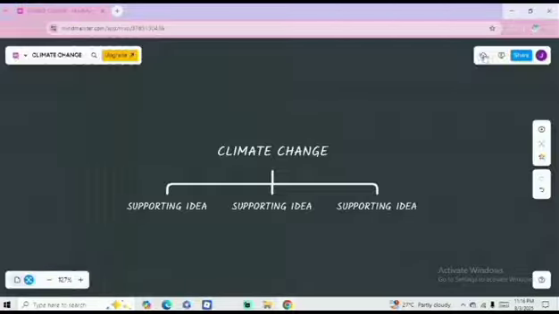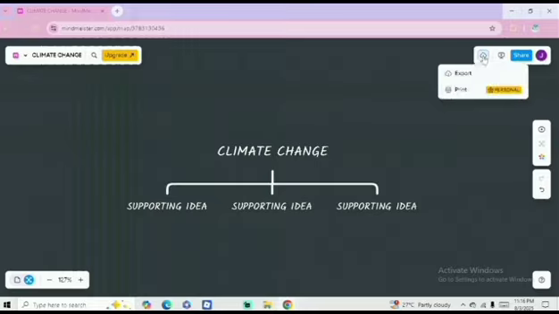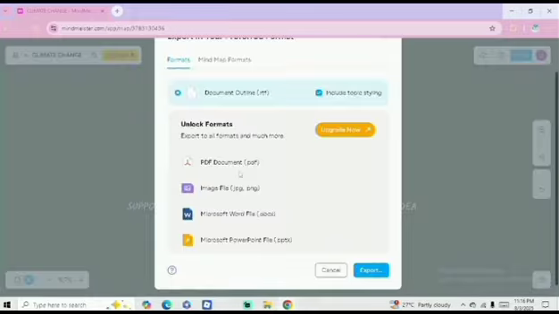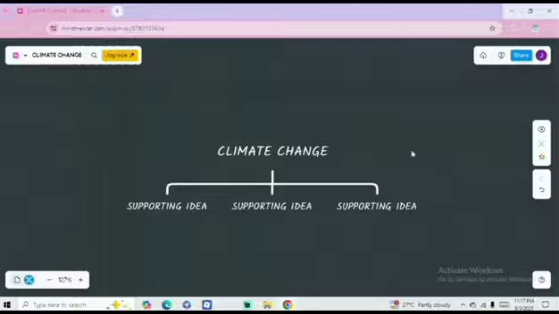When you are done, just click this button and click export. Here we will see the PDF or image, Microsoft Word, and Microsoft PowerPoint. When you have made a selection, you can click this export button.